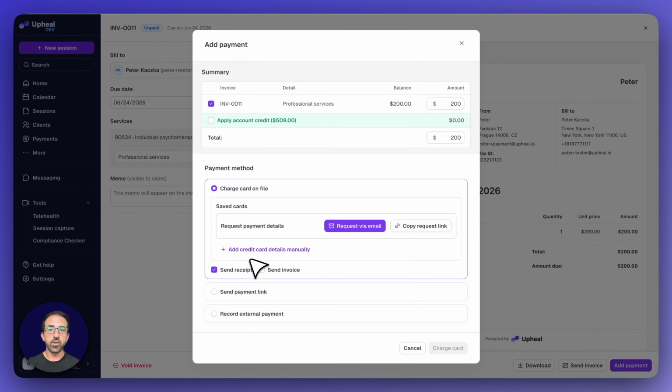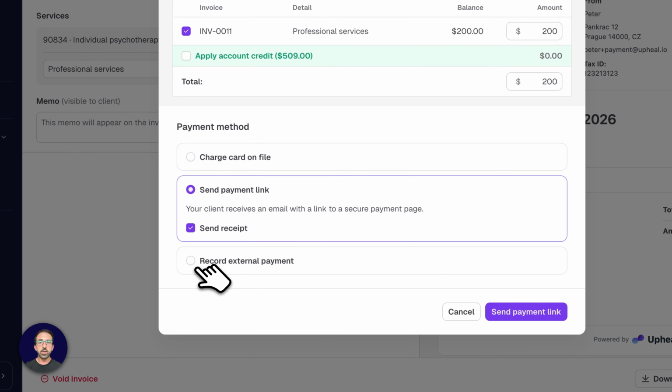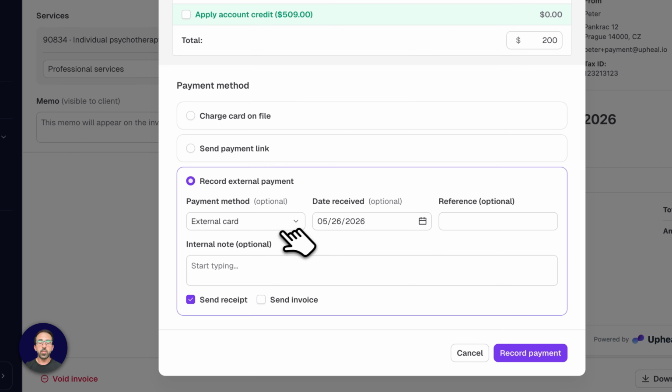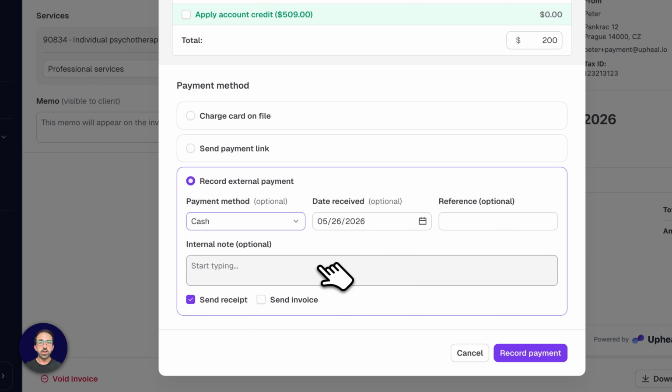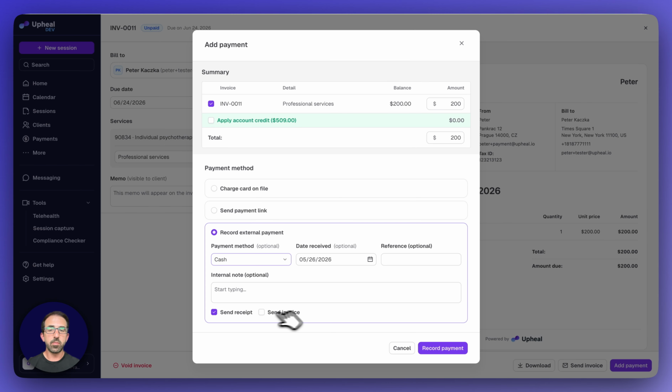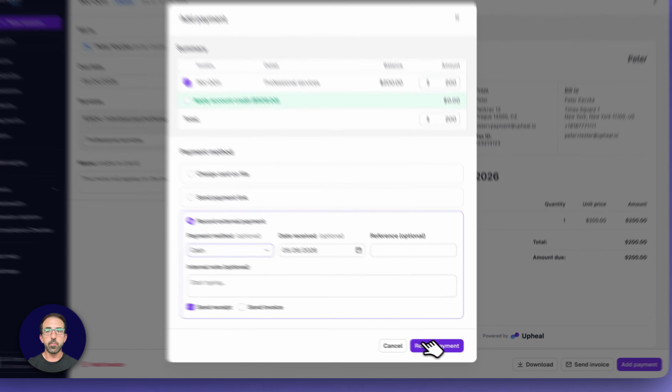I can charge their card on file. If I don't have that already, I can request it from them. I can send them a payment link, or I can record an external payment. One of the pieces of feedback that we got was that people wanted more options for how to track external payments, so we've expanded that list here. Let's say this client just paid me cash, and I just want to send them a receipt because they don't need to be invoiced, they've just paid me in person.